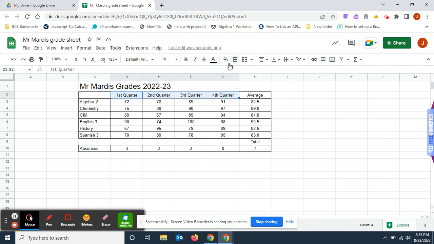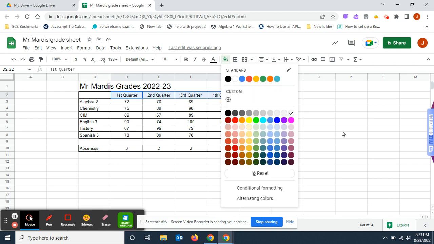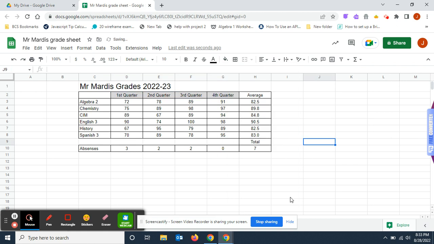Right here, you see fill color. Click on that. Then you get to pick a color, the background you want. The letters on this won't change. This is just the background. So I'm just going to pick a light gray, very light gray, and use that.